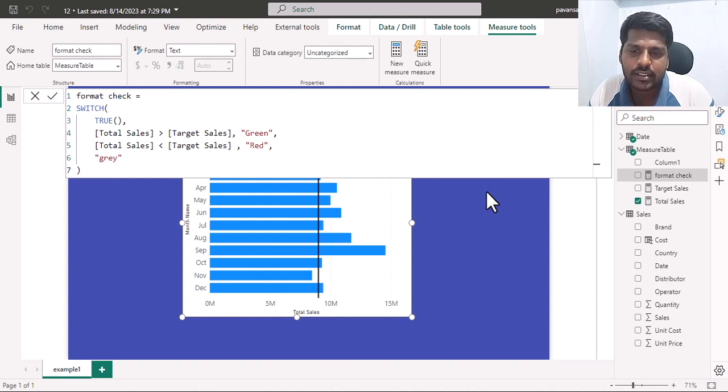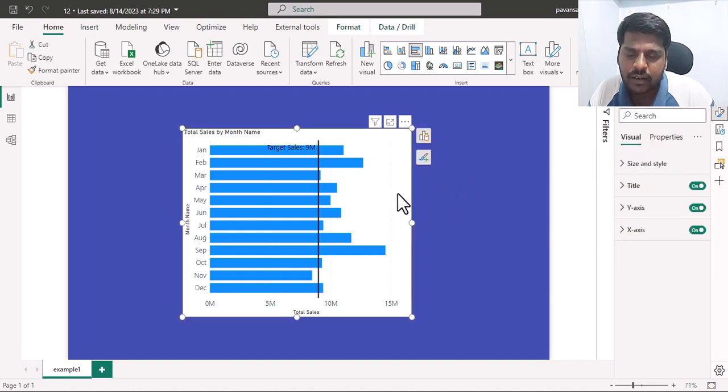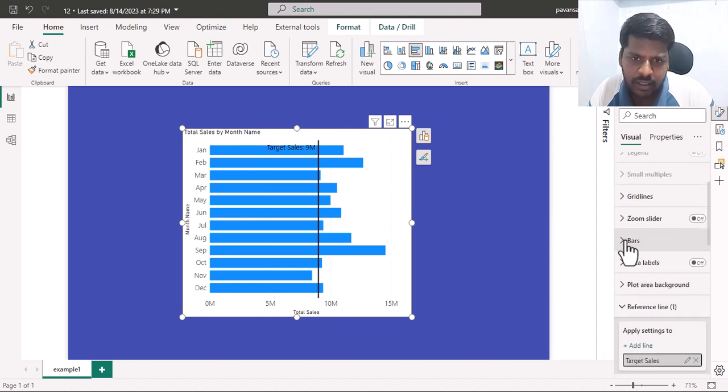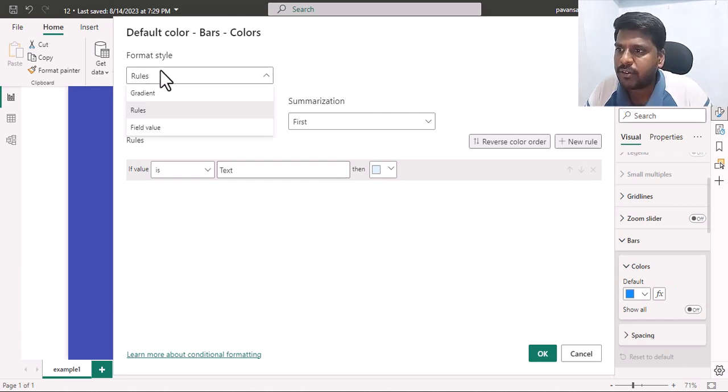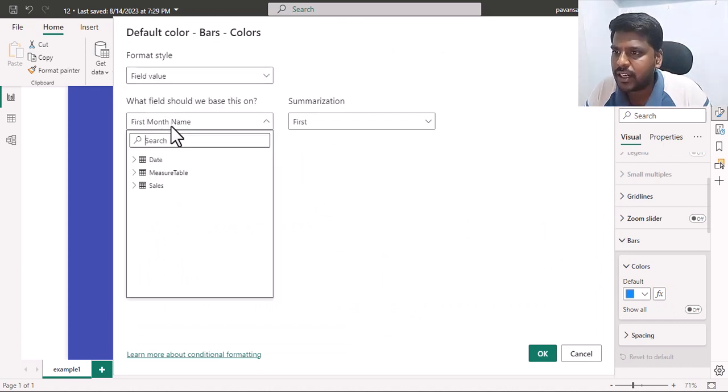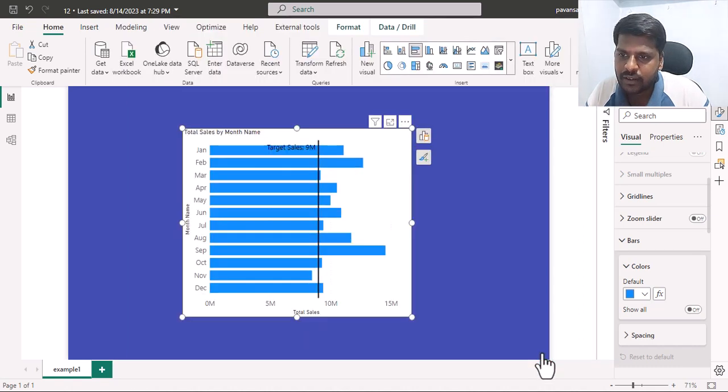Now I could select the format pane. I'll select the table visual, and in the format pane I could go to the bars column. Here you could see the bars, and I would select this fx which is present. From the format style, I'll select field value, and for the basis we shall select the format check. I'll click OK.